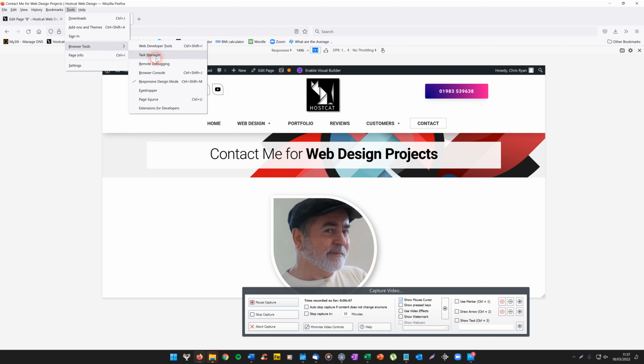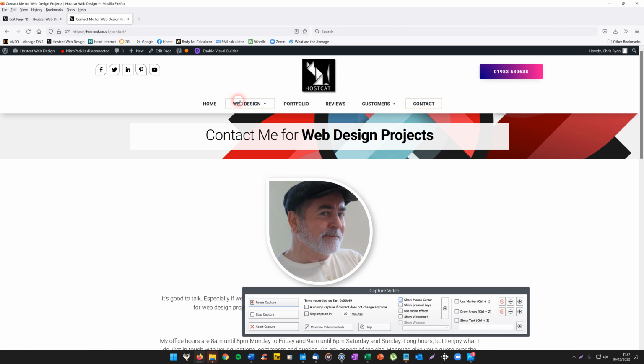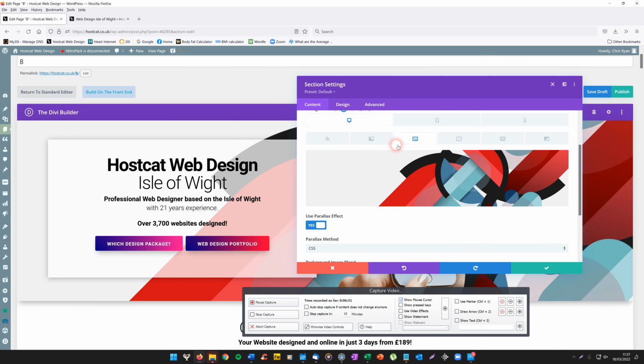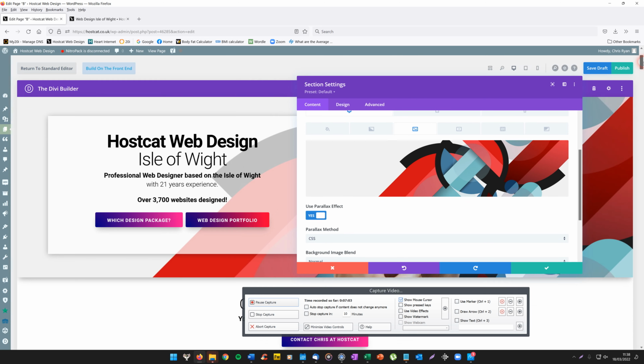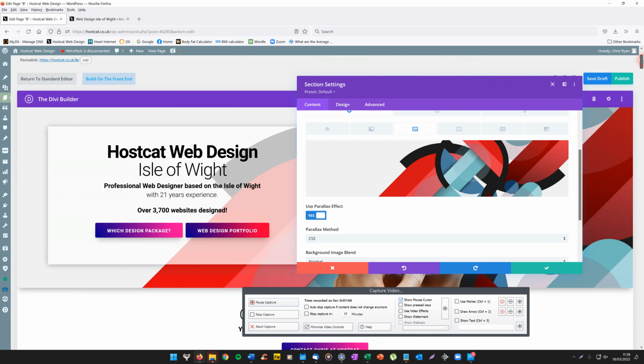Let me just go back to the home page. Right, with this one you've got your image. You'll see here this one is already set for use parallax effect. What parallax effect does is as you scroll, you'll see everything moves over the image.